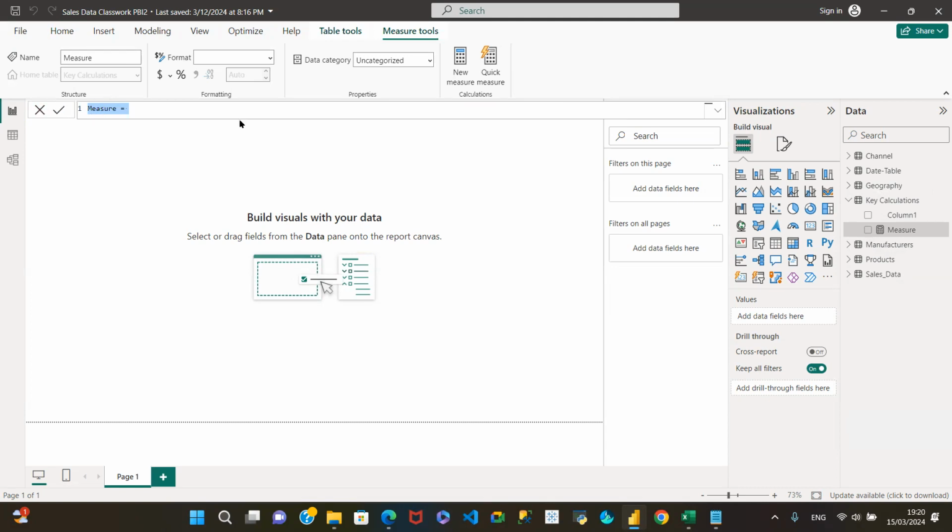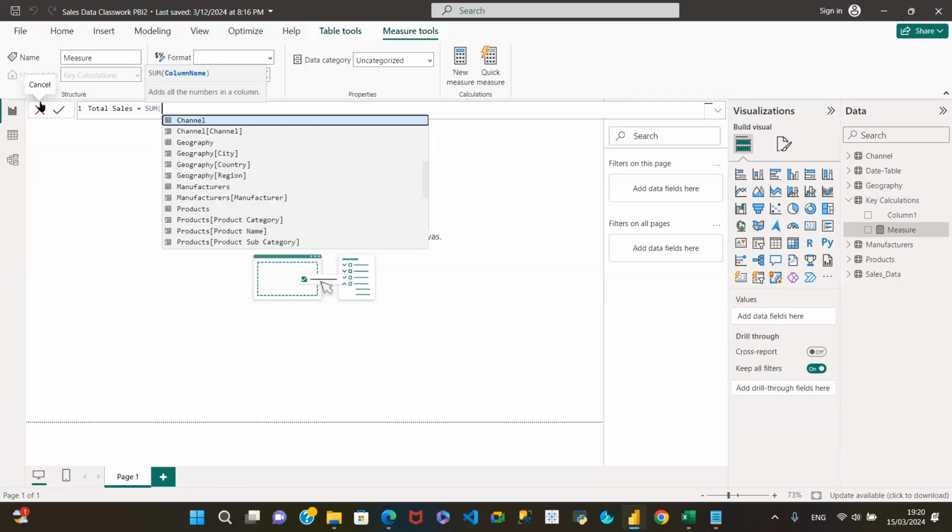And here we have the formula bar opened with that new calculation for us. So I'm going for total sales. And that will be, we are summing. So I'm saying sum of, we need sales data. So I'm typing sales and it's brought up suggestions.